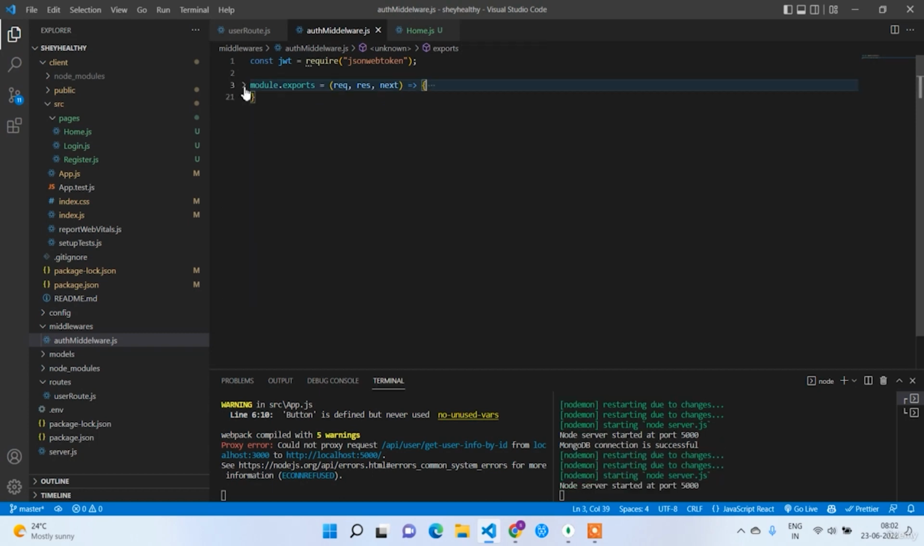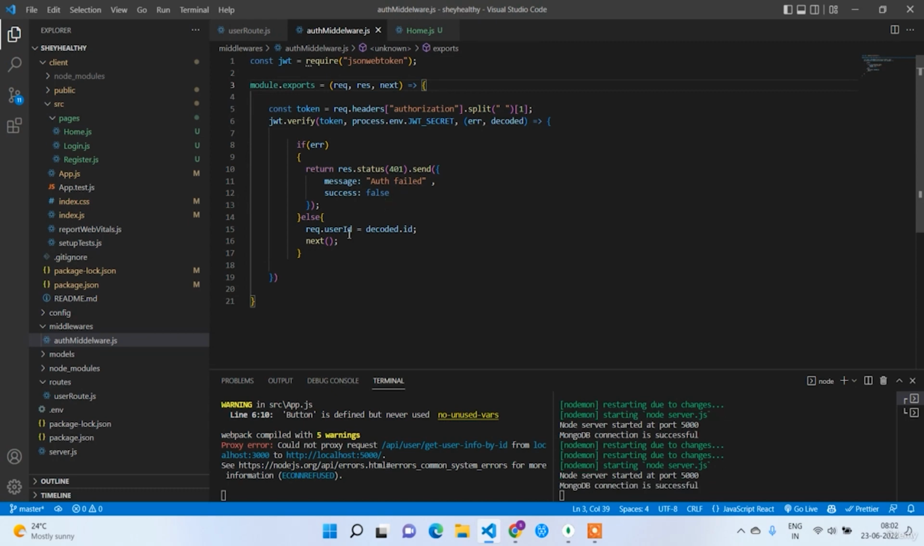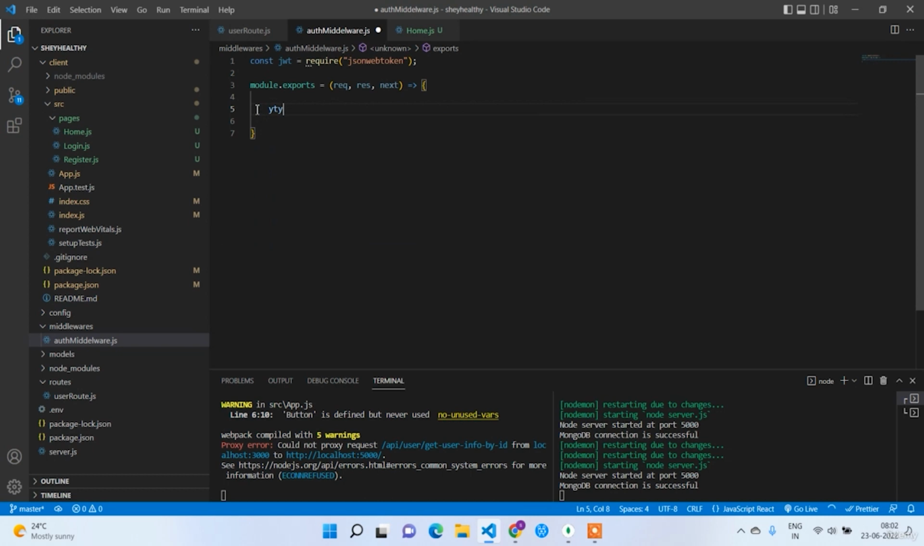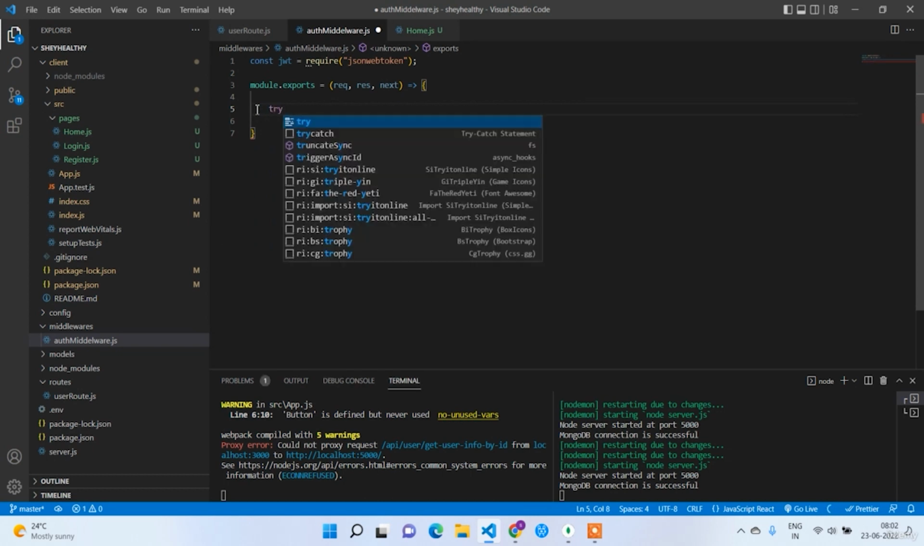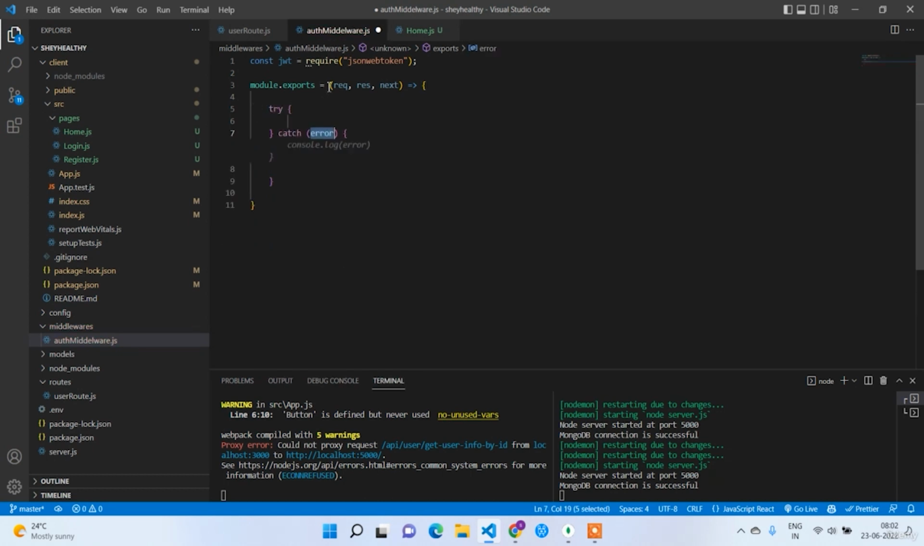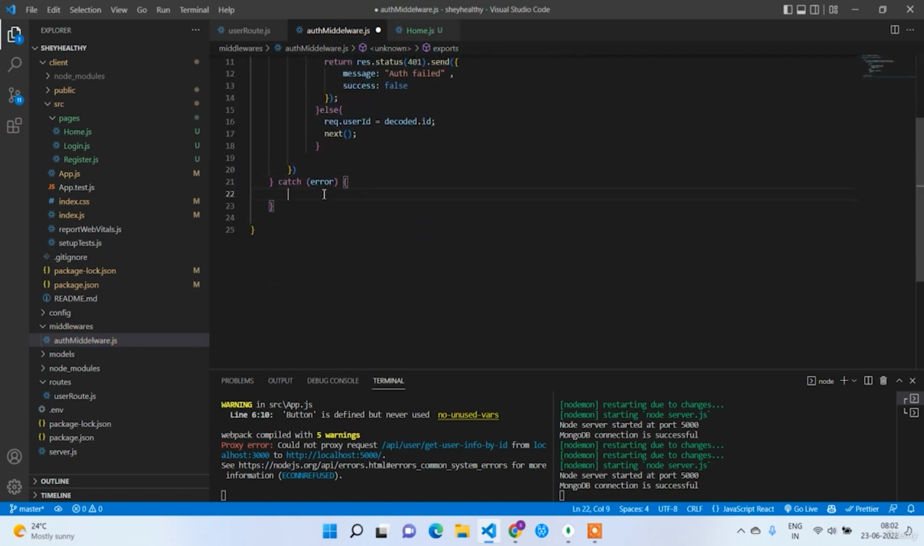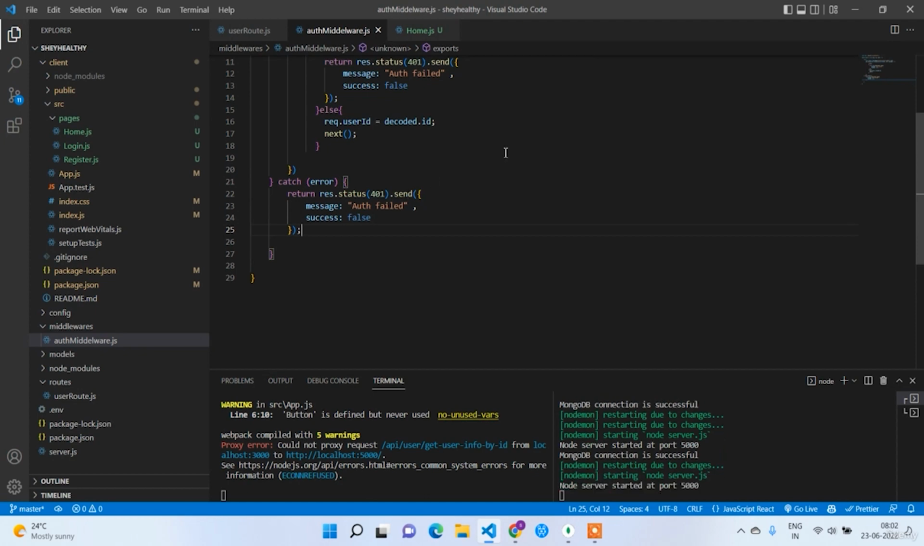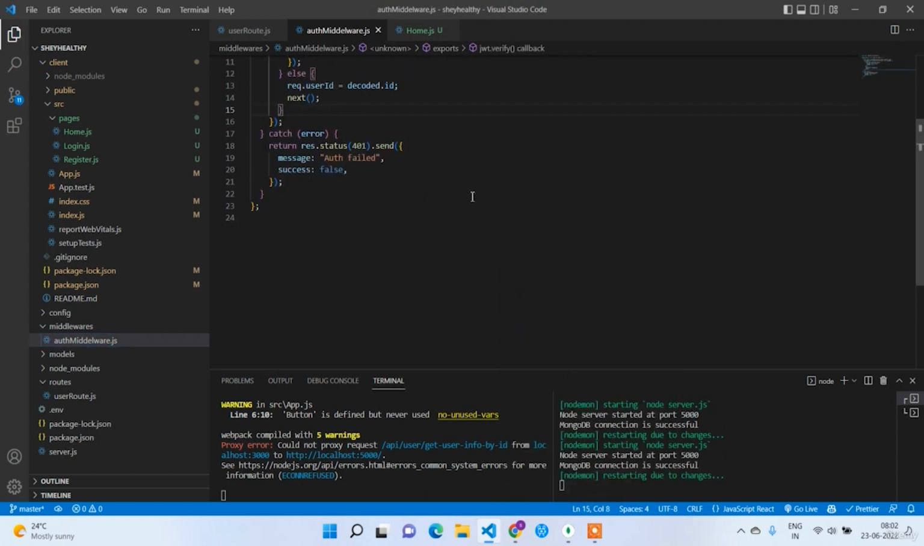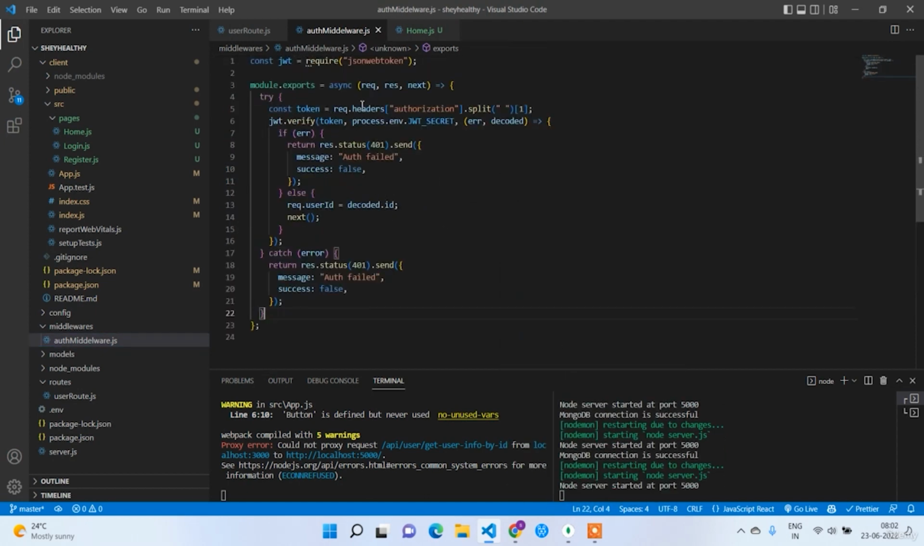Got it, right? So in module.exports we have written this logic. This logic also you have to write in a try catch block only, and make this function async. In the catch block you just have to throw the error, with the same response status auth failed, success is equal to false, and close the body. That's all. This is the only little complicated thing in the authentication part.